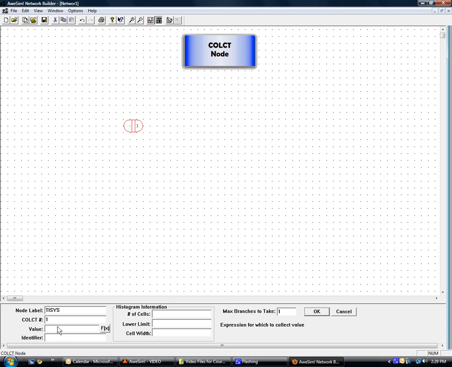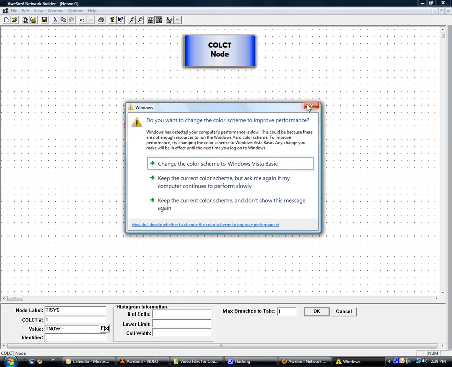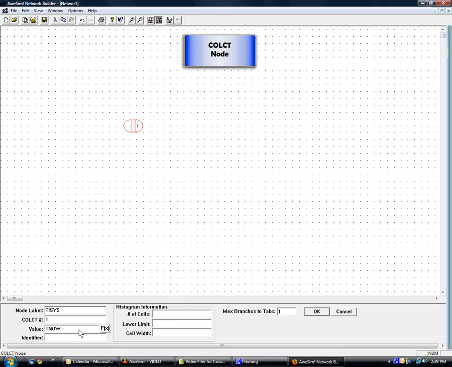The current time in Awesome is always maintained in a variable called tnow, T-N-O-W. Then I want to subtract from that the arrival time, which was stored in attrib1. So we type attrib1. Note that these are hard brackets, not parentheses. This is an array, so we always use hard brackets. So tnow minus attrib[1] is the time in the system, and the identifier, we'll call it time in system.